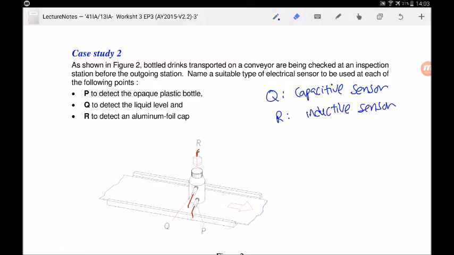And now I'll take a look at P to detect opaque plastic bottle. Actually, there are quite a few answers for P. One of the answers can be true beam sensor. Another answer can be retroreflective sensor. Again, do you want to use diffuse reflective sensor? No, I will not, because again, I do not know the information of the color of this bottled drink. So I will not use it.